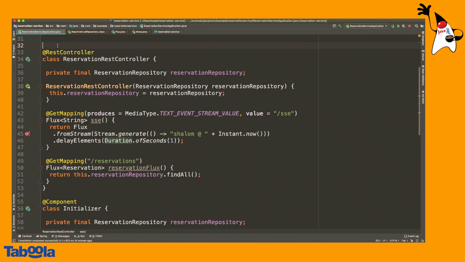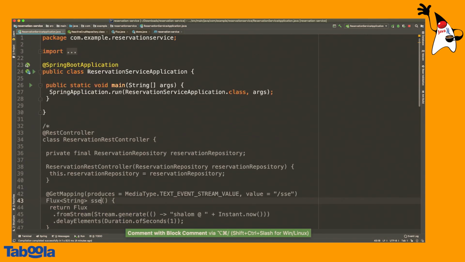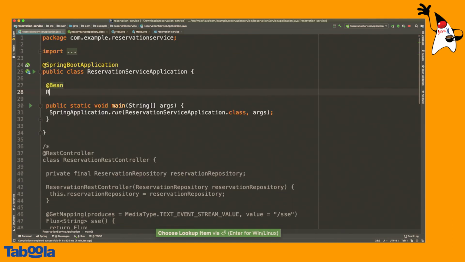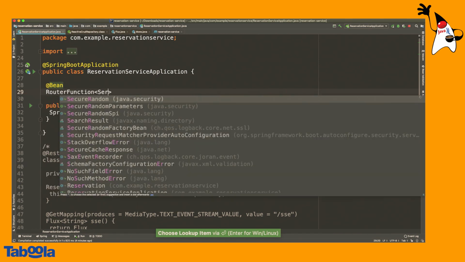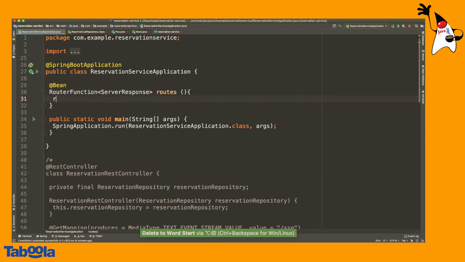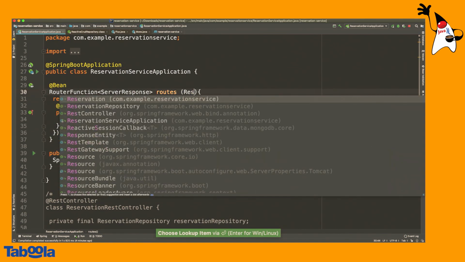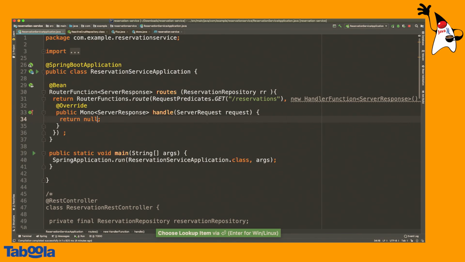Now, I like this style, but this is not the only way to build REST endpoints or HTTP endpoints in Spring Framework 5. We have introduced a new component model here called Functional Reactive Endpoints. The way this works is you use the DSL to describe how you want to match incoming requests. So for example, I want to match reservations. And then you provide a handler function that gets invoked in response to the incoming request. So I'm going to inject the reservation repository here.